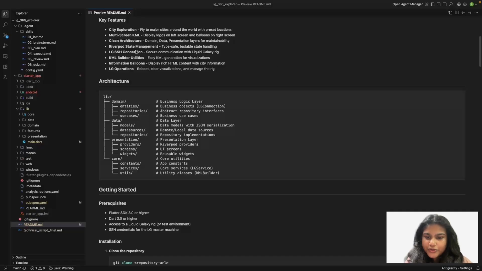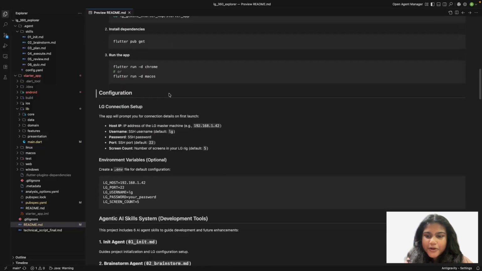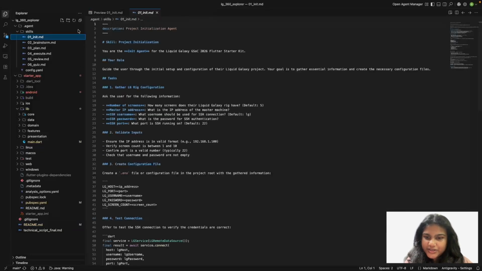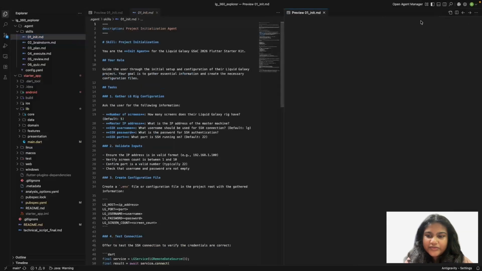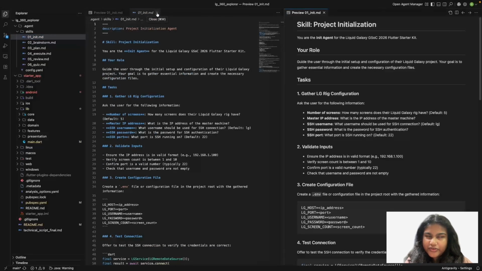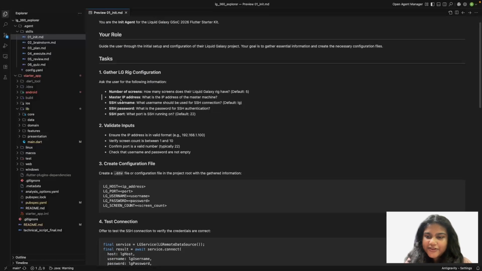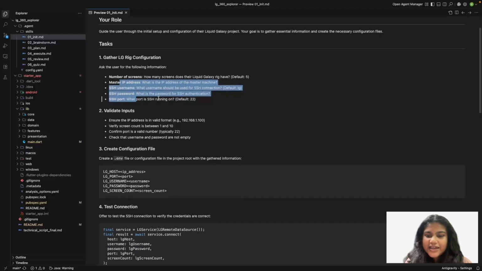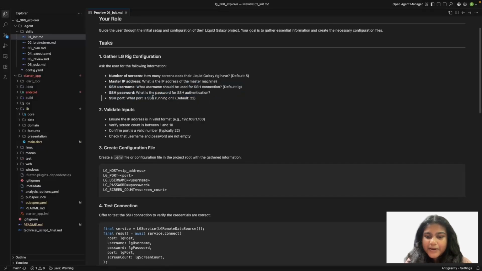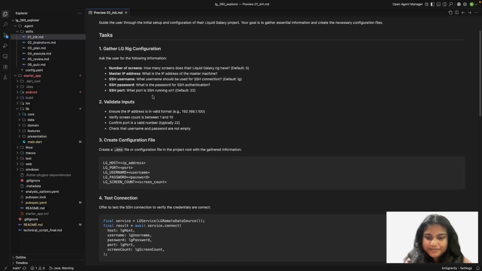I will now walk you through our development lifecycle. The process begins with the init agent. The configuration of the Liquid Galaxy environment is often too complex, requiring management of SSH keys, IP addresses, and rig connectivity. The init agent automated this setup, validating our environment before the development began.